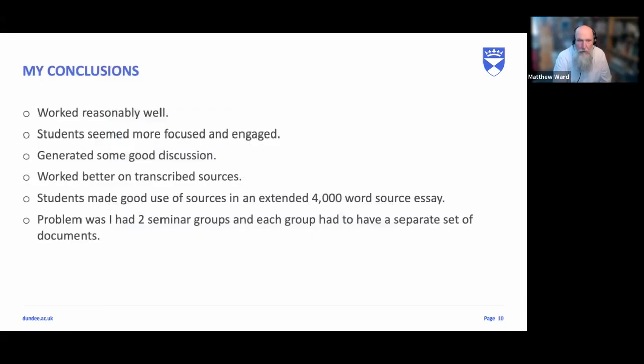So my conclusions, and in some ways at this point I'm damning with faint praise. I thought it worked reasonably well. I hadn't thought about it as much as I could have done. I thought the students seemed much more focused on the sources. They were much more engaged in analysing the sources than when I just gave them a document to look at and asked them to talk about it in class. My plan had been to get them to use Padlet to put up their conclusions, but they just liked putting them on Elevate. And so I thought that worked very well.